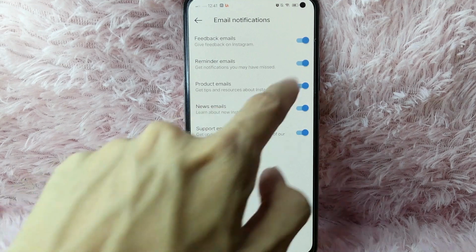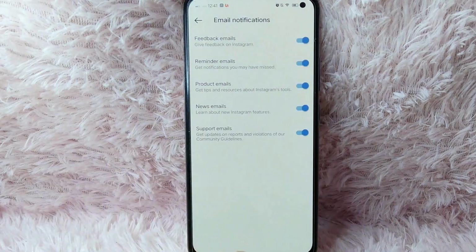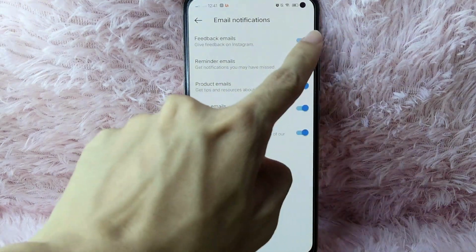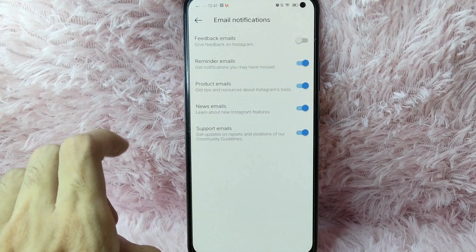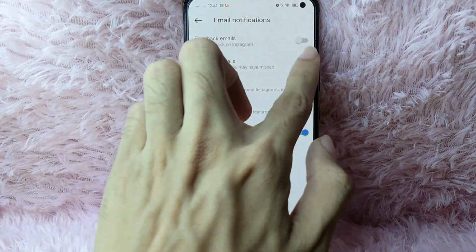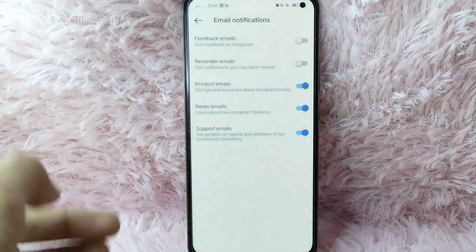In here, you can turn it off by simply toggling the button. For example, you don't want feedback emails, simply toggle this button to turn it off. Also, if you don't want reminder emails, simply toggle again this button, and so on.